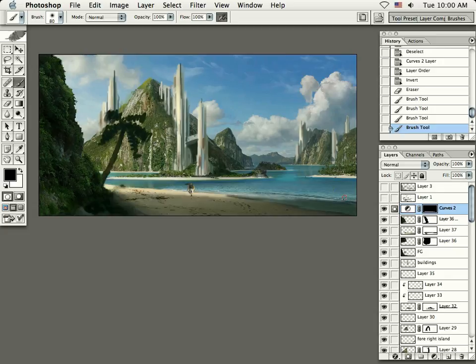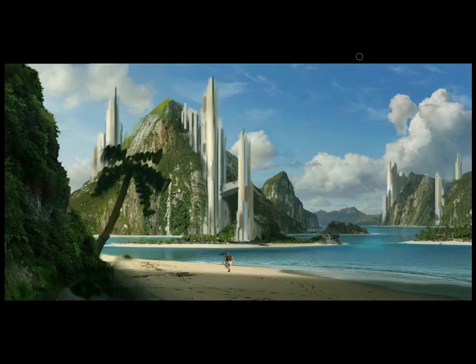So now we have this cast shadow, which is affecting both the sand and the water. And it's nice to do this on a separate layer so that we can then have the freedom to adjust it later.